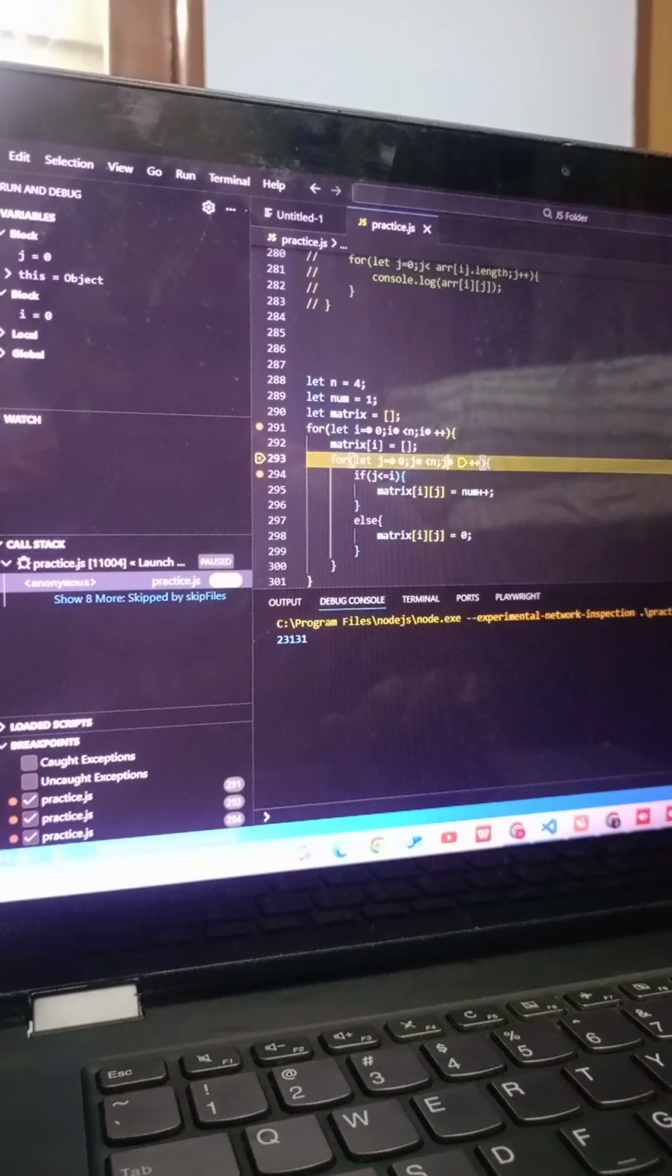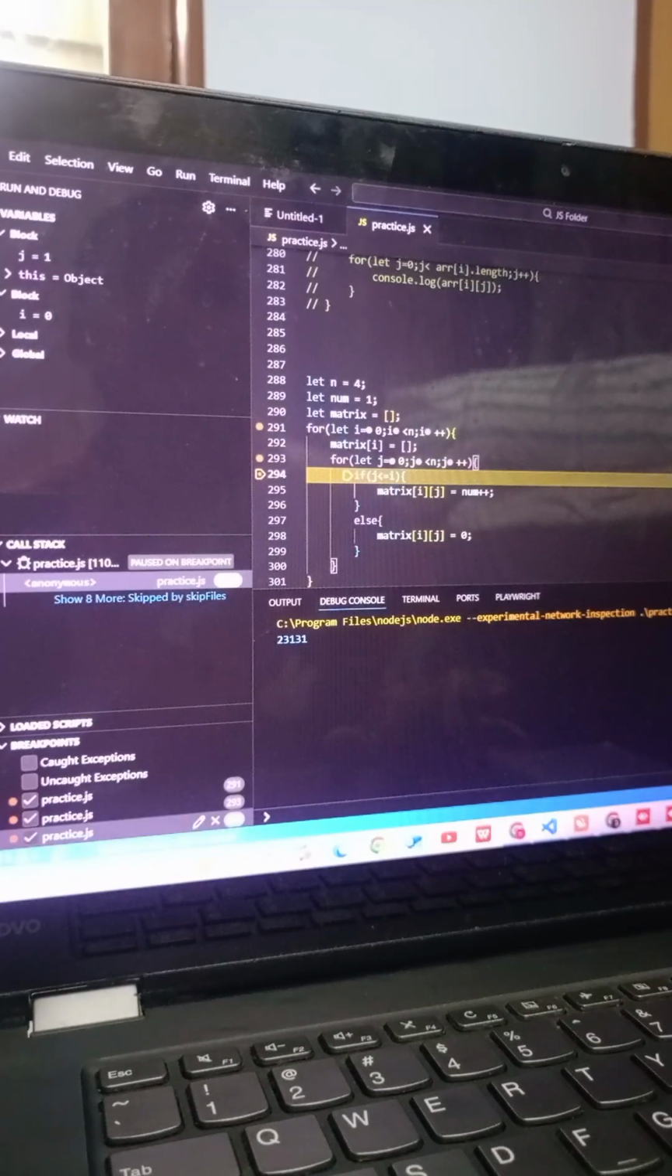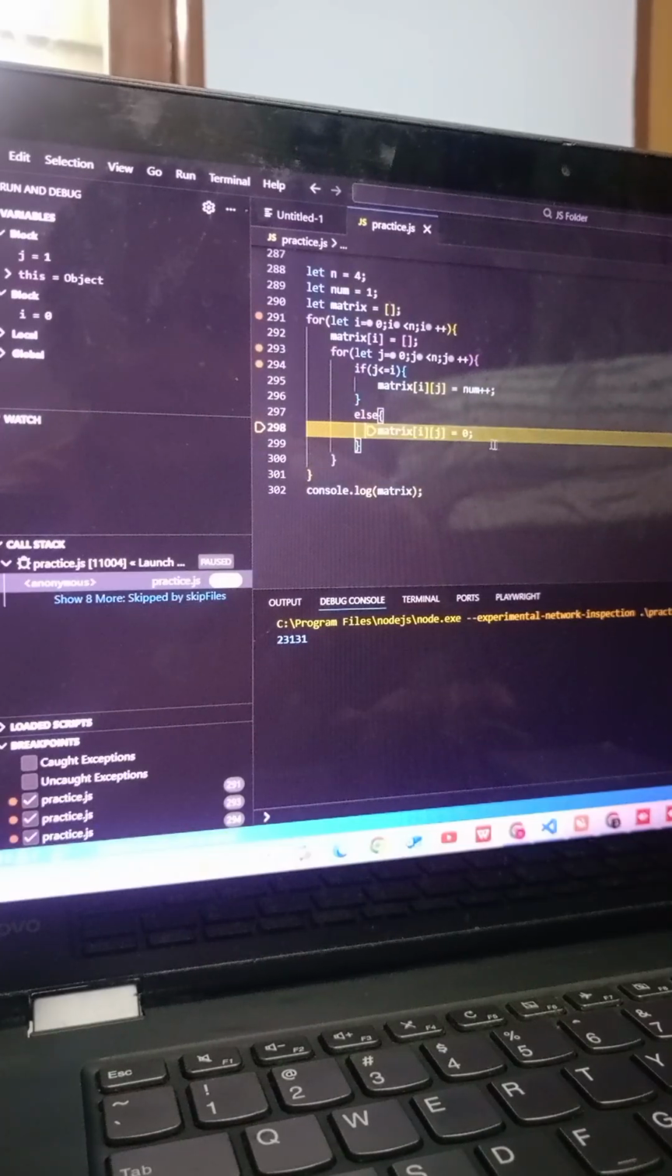Okay, as you can see, j is equal to 0, and we have already placed 1. So is 1 less than or equal to 0? No, it is not. That's why it is going to have a value 0, right?